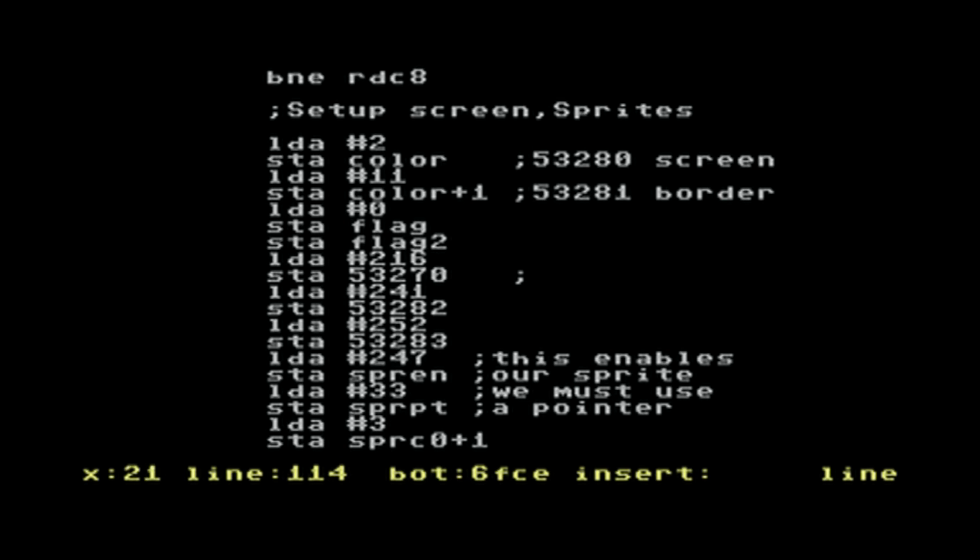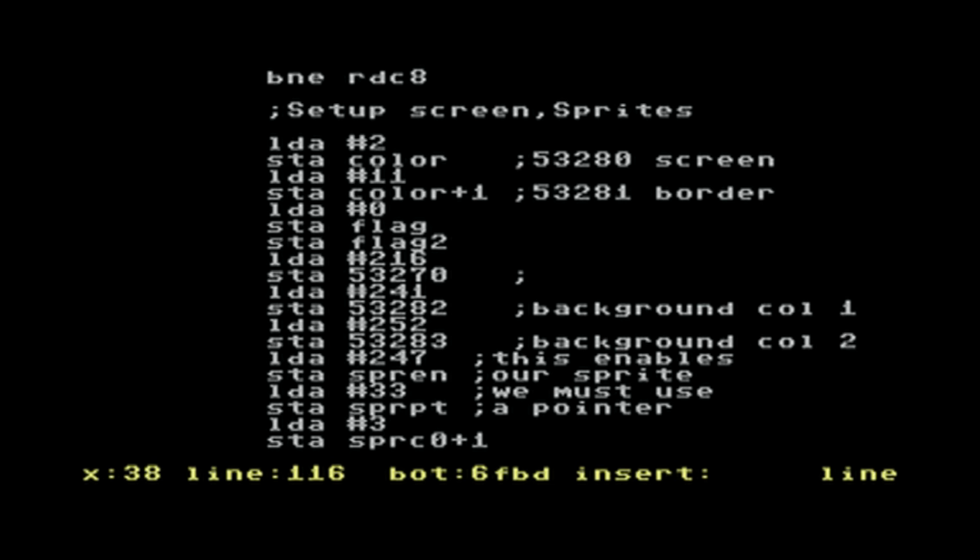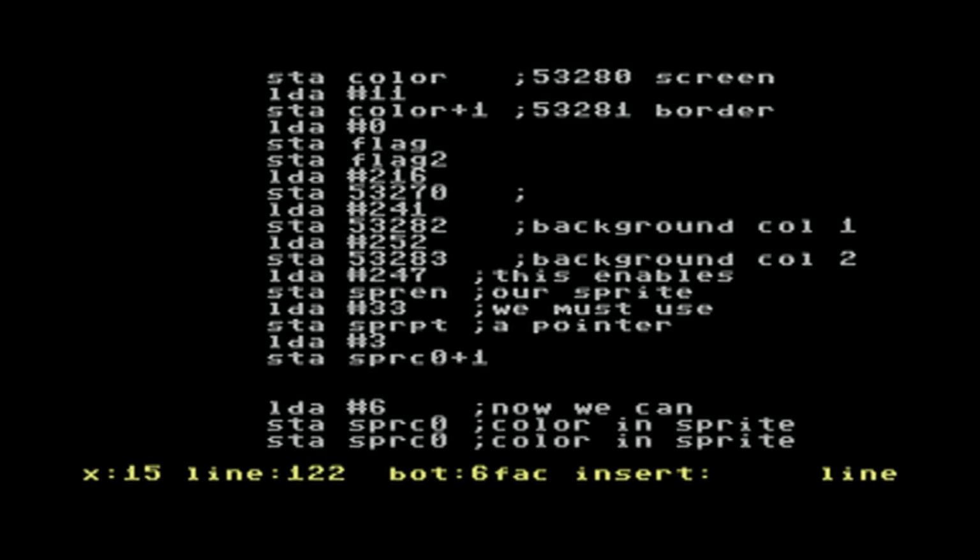Just double check. 53282 right here. So it says background color number 1. I'm just going to write that in here real quick. So it's background color 1, and this obviously is background color 2. Okay, so this is multicolor 1, and this is multicolor number 2. So if I change these, I can change the multicolors of my characters in the game.